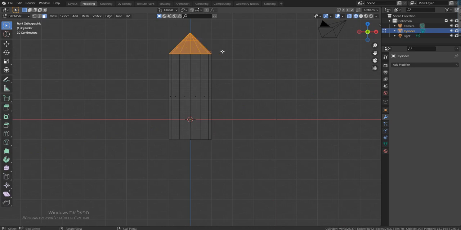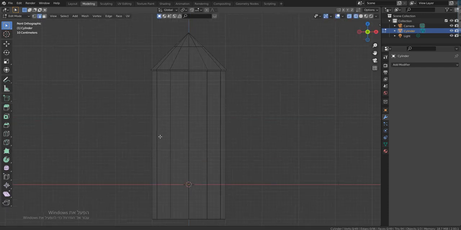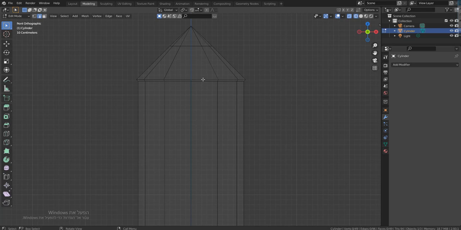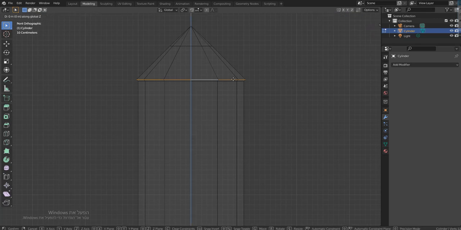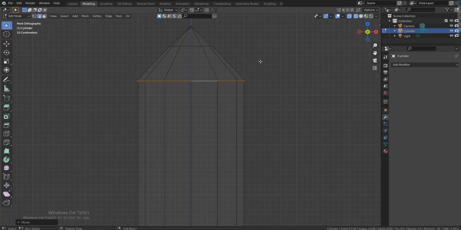Now select all of this. Now press Alt E, and click extrude faces along normals. Now click on line select mode, and while you're holding Alt, press on this line. Now press G, Z, for about here. Yeah, I think it's perfect.